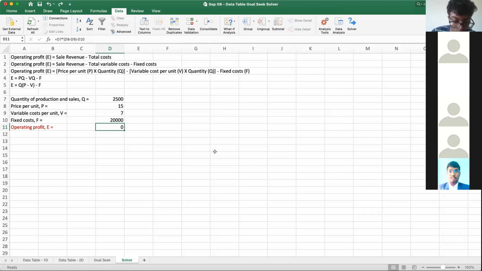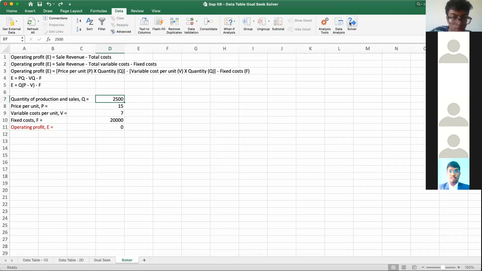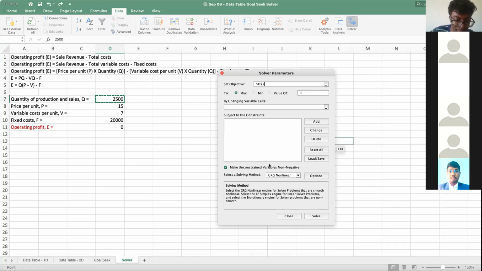So in this case, we want it to be how much? 1,200, right? Yes. So we will go to data. Let us click here. We will go to data, and then click solver. Okay.